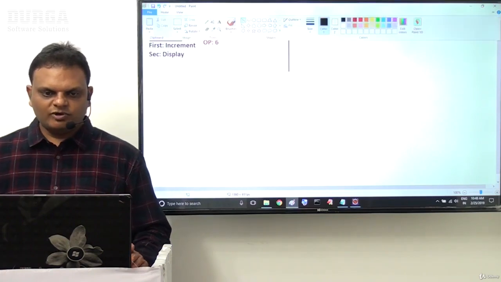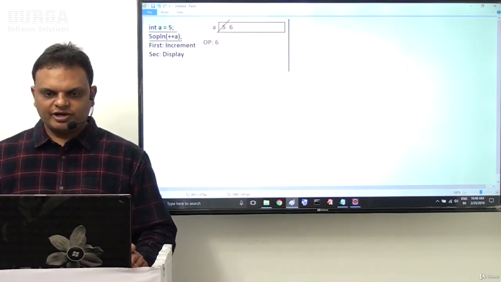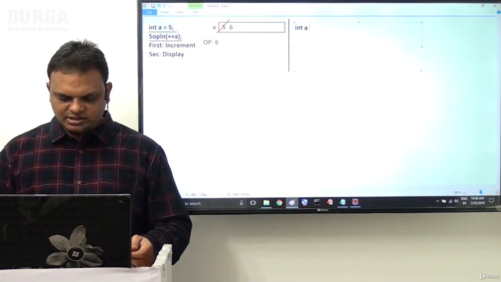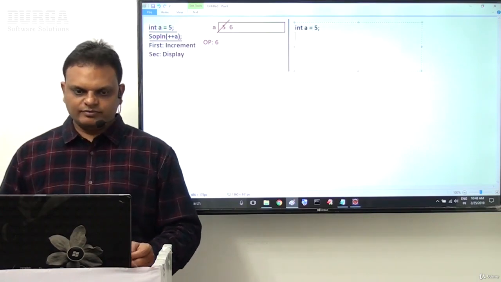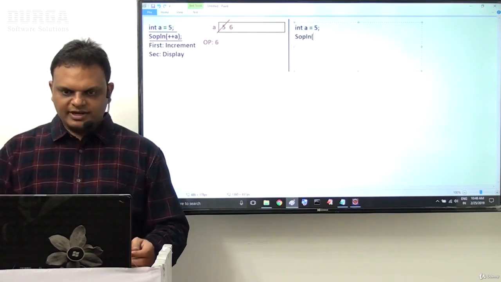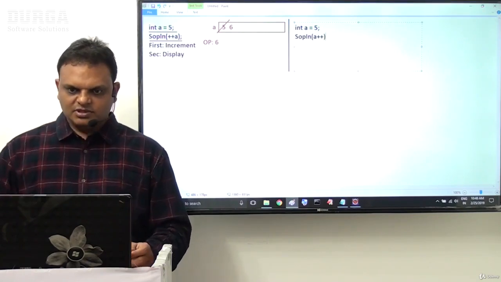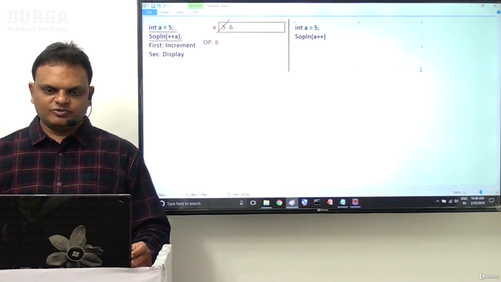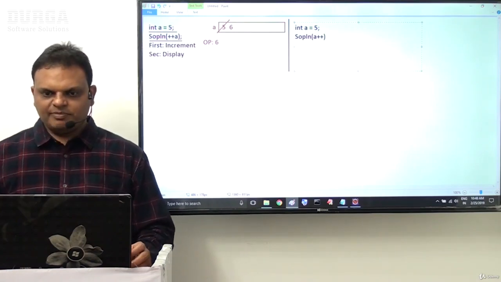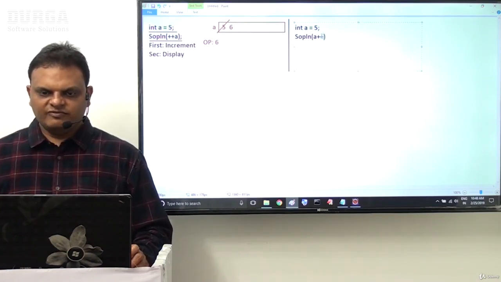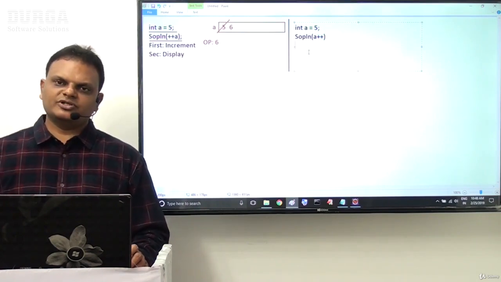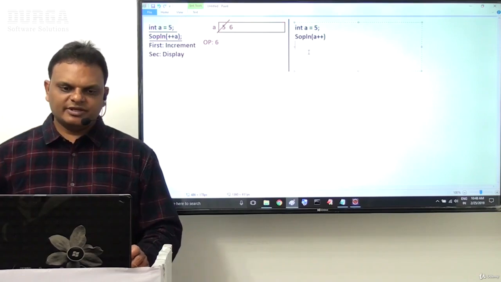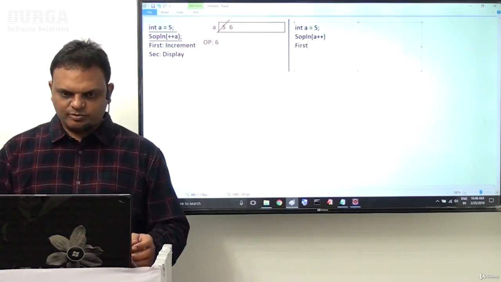First of all, I want to take the same simple example. Here int a = 5, and next System.out.println(a++). It is very clear that here in a++ we have written ++ after the variable. After the variable means this is the post increment operation. Post increment means which operation do we perform first?